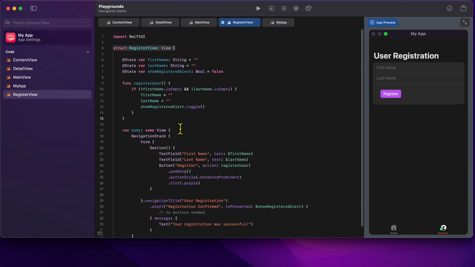We want to share this data with our content view and be able to see the things that we entered on our user registration page in the content view. So how do we do that? Well, one of the things that we need to do is we need to create some type of class for all the data that we would potentially need to persist between forms.